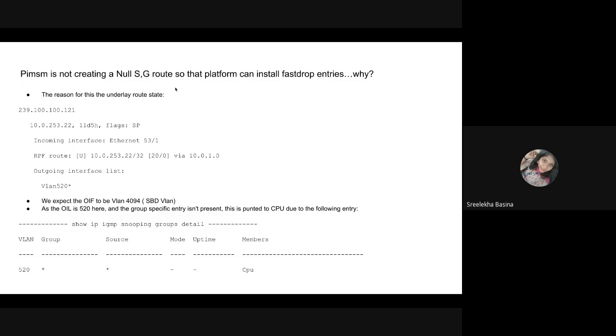For any unknown feed that you're receiving, once the entry hits the CPU, you create a null SG route so that further traffic does not hit the CPU, and a fast drop rule is created. Basically, it's saying, I already received this unknown feed, I checked the mroute table, and I do not have any entry for this. Let me install a null route so that the relevant agent can program a fast drop route so that the traffic is dropped even before hitting the CPU. That is how we are offloading CPU from all this unnecessary multicast traffic.